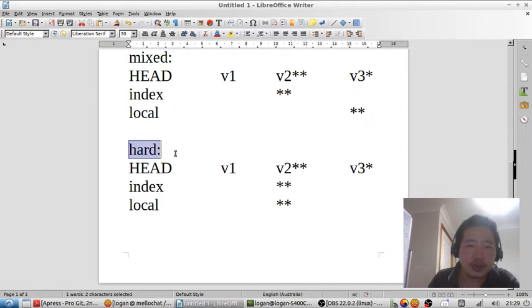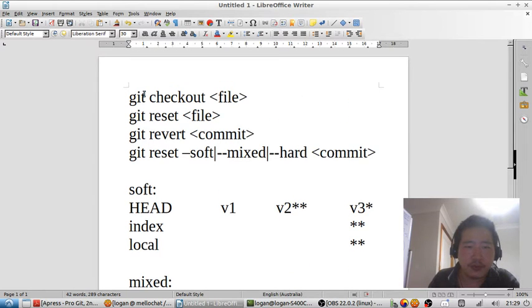The hard reset is a destructive operation because not only does the head now point to version 2 and the index match version 2, also the local files discard the changes made by version 3 and revert back to version 2, so the local file contents are irreversibly changed. We will now go over the examples.